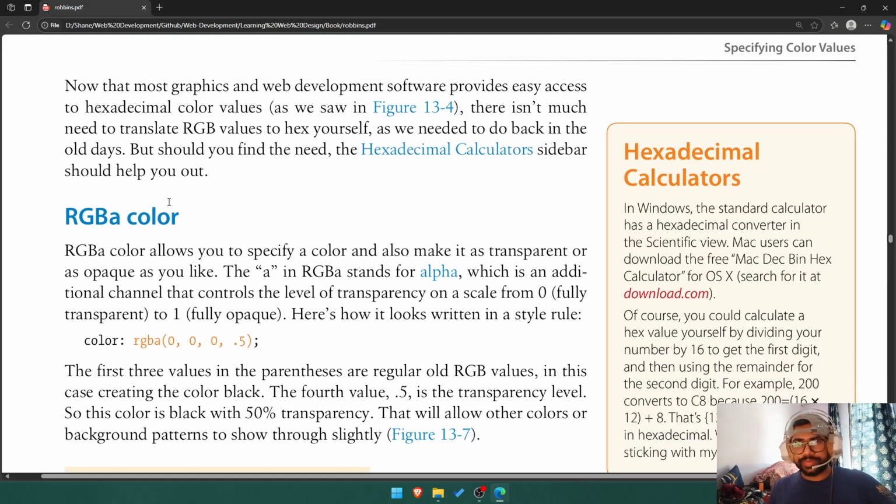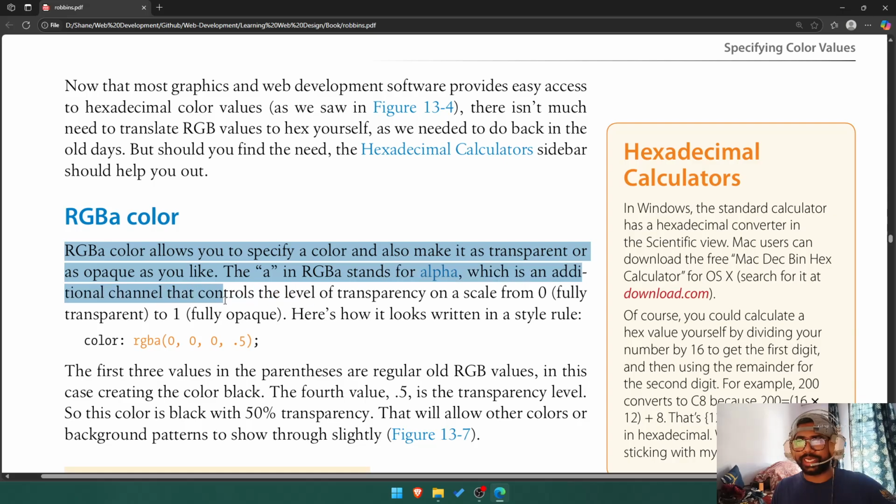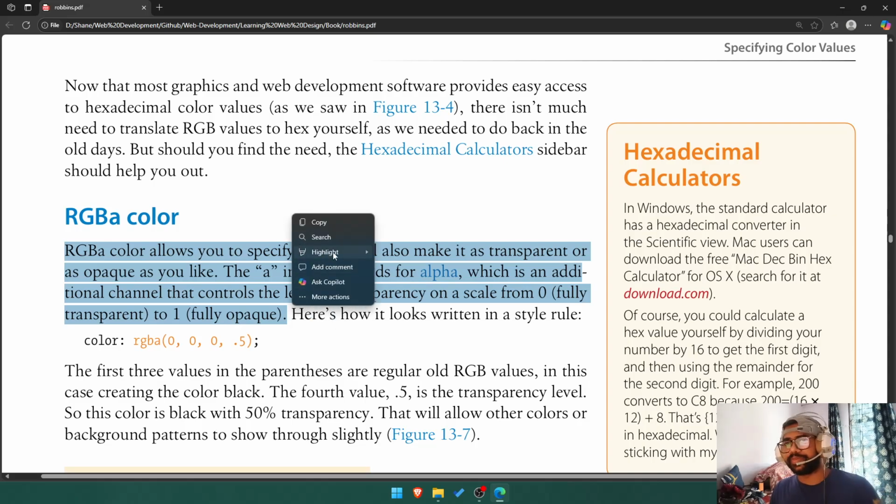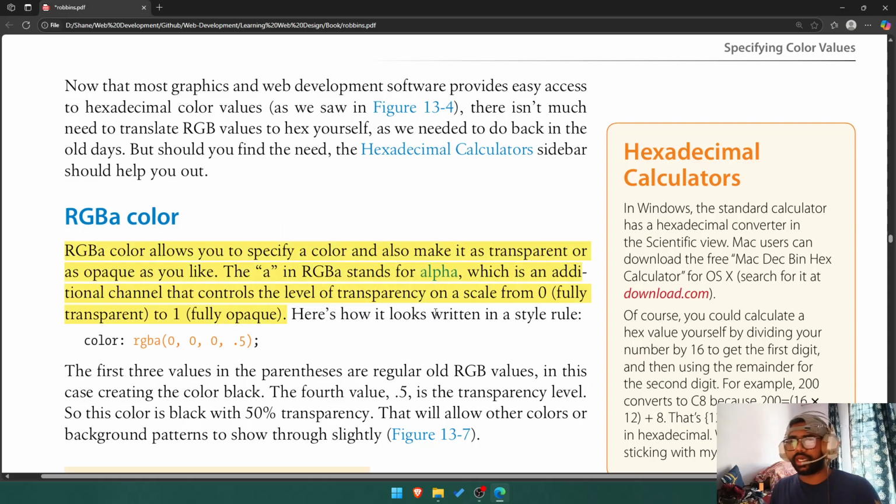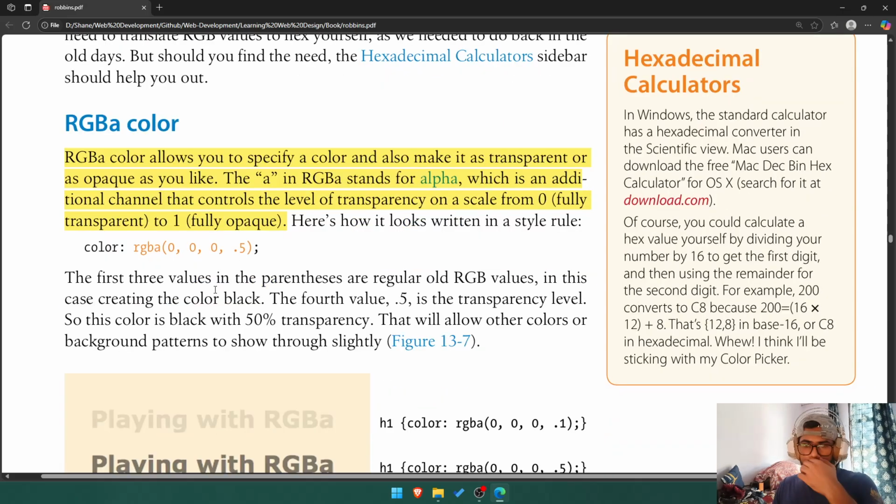Then we move on to RGBA color. The RGBA color allows you to specify a color and make it as transparent or as opaque as you like. The A in RGBA stands for alpha, an additional channel that controls the level of transparency from 0, fully transparent, to 1. Or should it be 255, I think? No? Okay. Here's how it looks written in style.